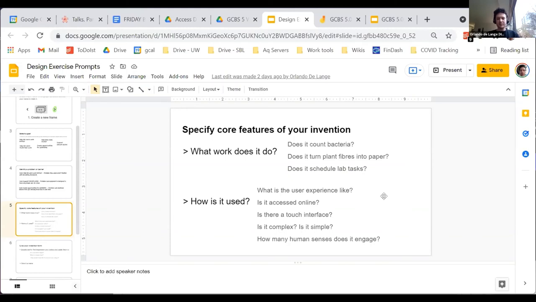So in terms of user experience, some sub-prompts could be: is it something that you access online? Is it something that has some sort of touch interface? Is it something that is very complex, or are you imagining something very simple and very accessible? How many human senses does it engage? Hopefully that gives you at least some things you can start to work with.